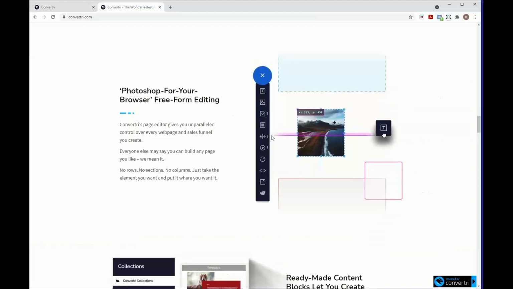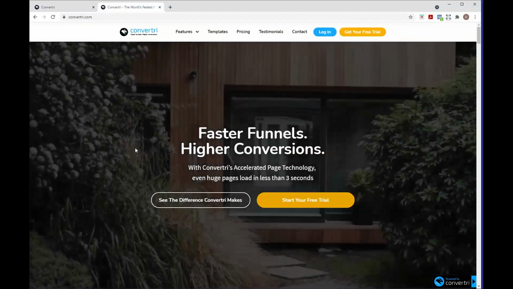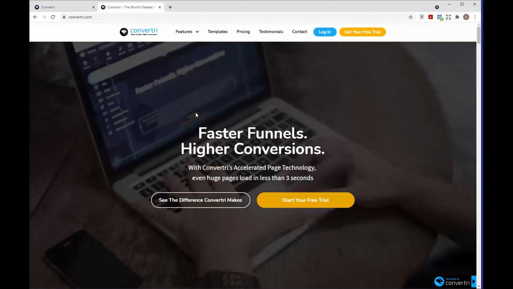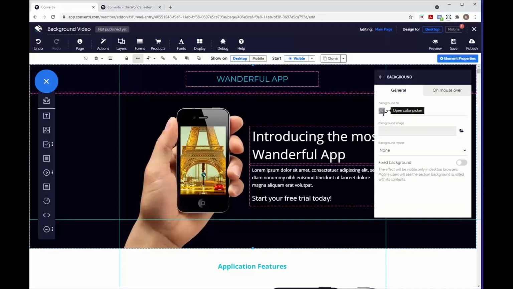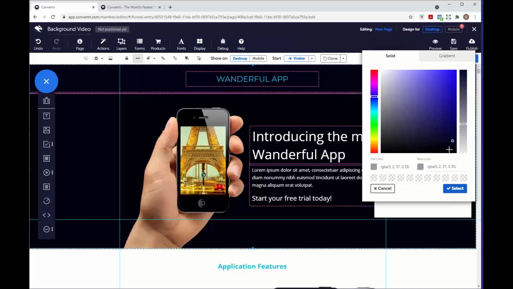If you look at Convertri's website again, this has got an overlay on it because the video is quite bright without it. So we've just put a panel over the top and we've just changed the opacity. We set it to like navy blue or black, and we've changed the opacity to about 35%.